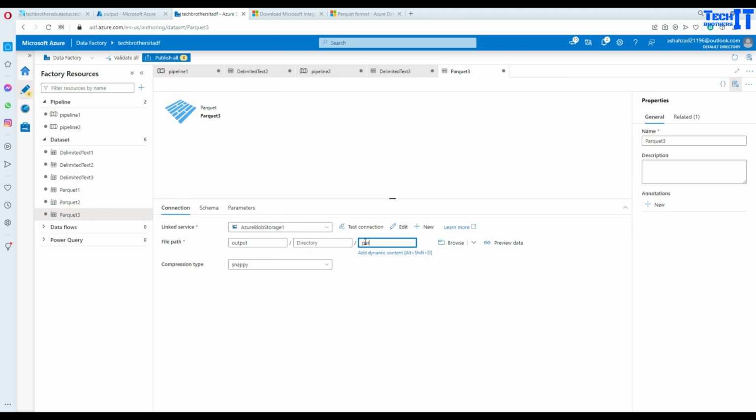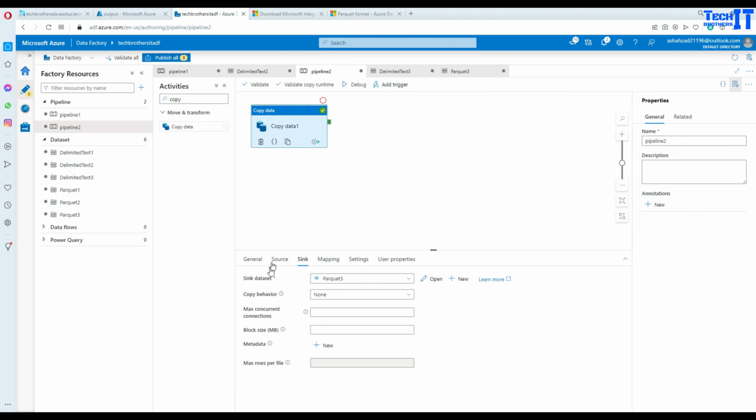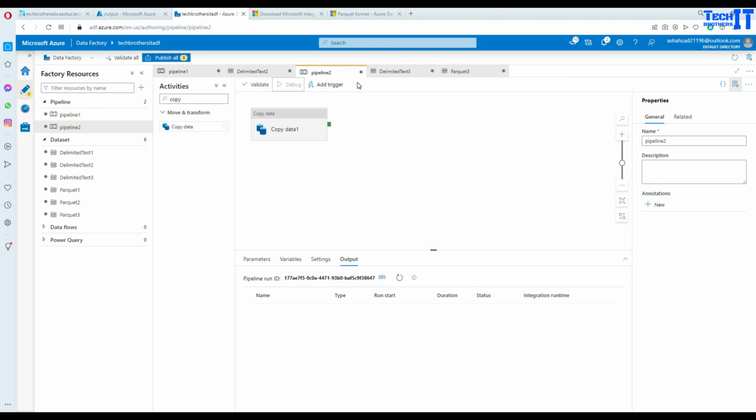Parquet to Parquet dot Parquet. Okay, so this file will be created in the output container, and the format is going to be Parquet. So what we did is read as a Parquet from the self-hosted IR and write as a Parquet. We are experimenting with all different things. You can read as a CSV and write as a Parquet, or read as a Parquet and write to CSV, or Parquet to Parquet as well.